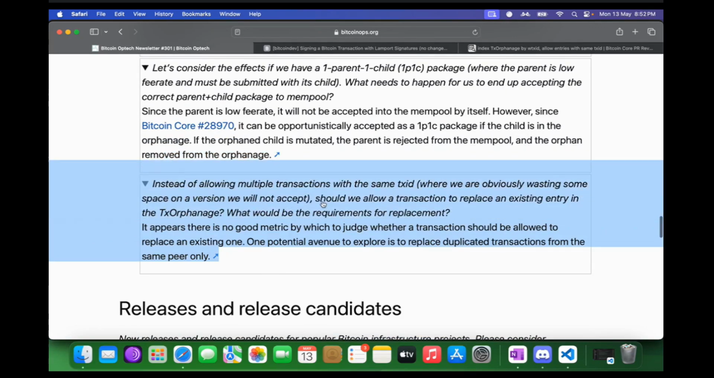Instead of allowing multiple transactions with the same TX ID, where we are obviously wasting some space on a version we will not accept, should we allow a transaction to replace an existing entry in the TX orphanage? What would be the requirements for replacement? It appears there is no good metric by which to judge whether a transaction should be allowed to replace an existing one. One potential avenue to explore is to replace duplicated transactions from the same peer only.